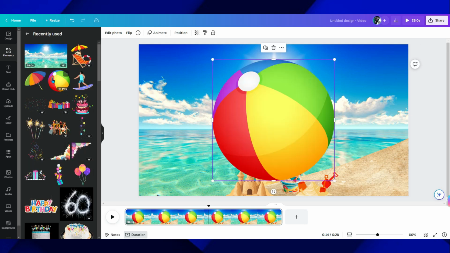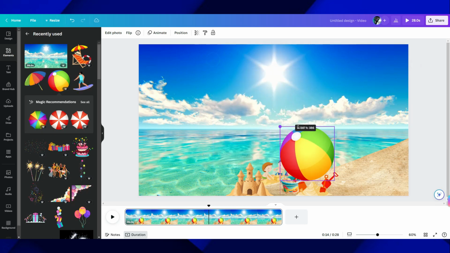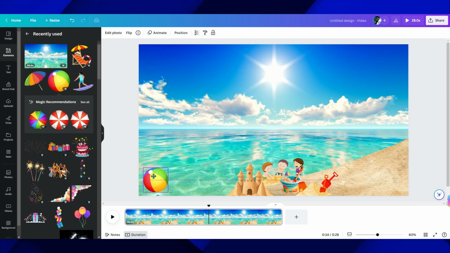So we're going to put in a beach ball now, and we're going to put the beach ball over into the corner, and we'll come back to that in just a little bit.